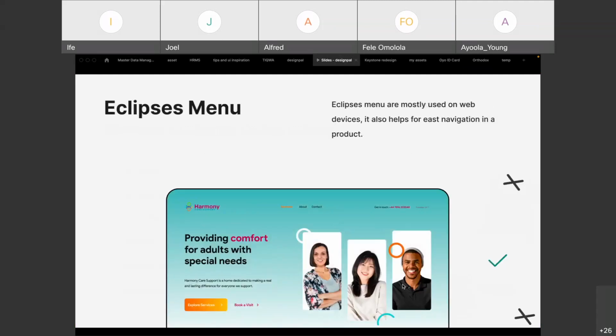The next one is Eclipse menu. Eclipse menus are mostly used on web devices. It also helps for, oh sorry, I wanted to write, it helps for easy navigation, not east. I'll correct that. Sorry about that. For easy navigation in a product, right? Not only on products actually, it's quite applicable to devices, even on our laptops. So even if you're using a MacBook or Windows or anything, just try. Let me just try to cite an illustration on this.